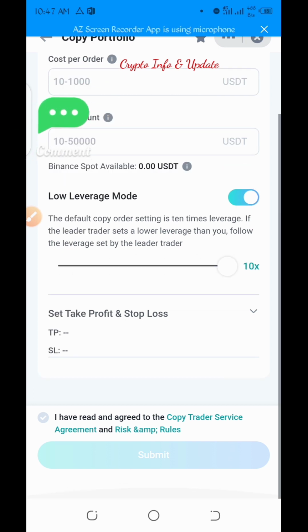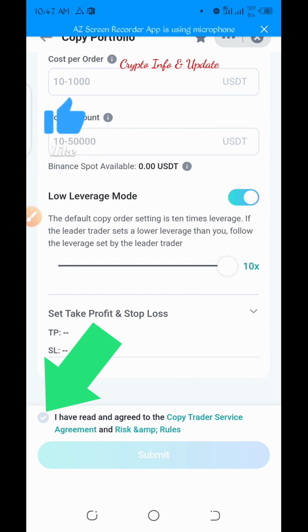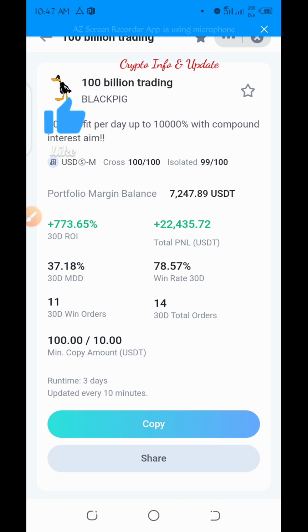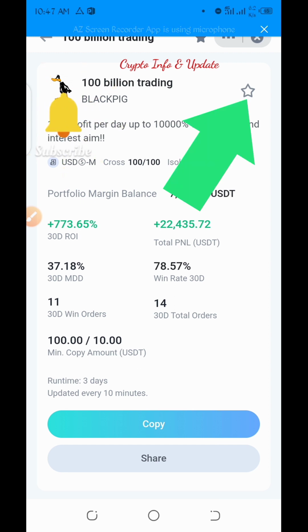Okay, then over here you set your take profit and stop loss. Once you've done that, you click on this check mark here, this empty check mark. Just check it, this one that says I have read and agreed to the copy trader service agreement. Once you've done that, you click on submit. Do you understand? Now if you want to follow this guy on this platform, all you do is tap on this star icon. Just tap on this star icon. That's how you follow copy traders on the Binance copy trading platform. Just tap on this star icon.